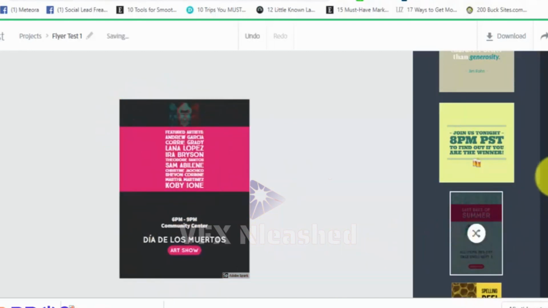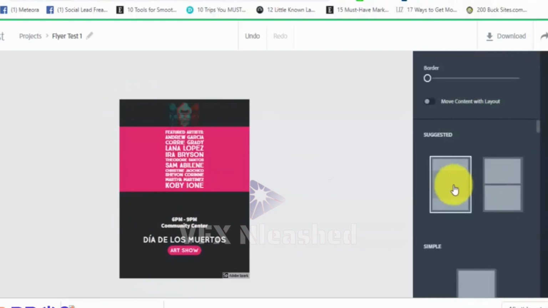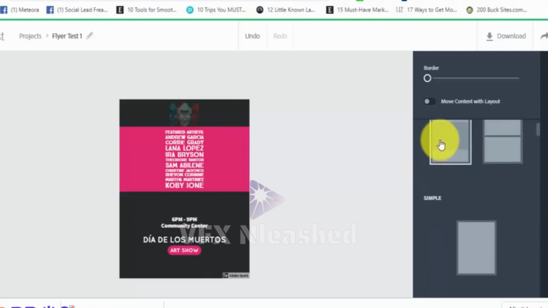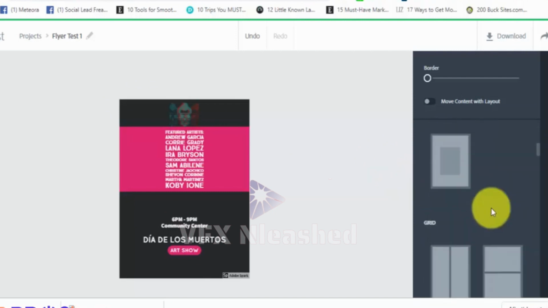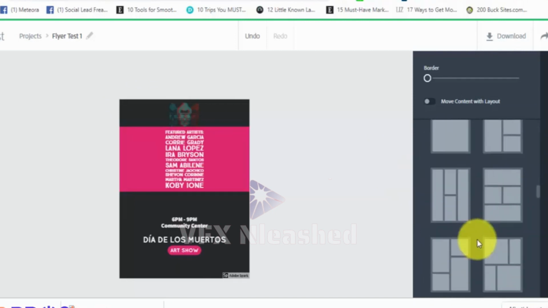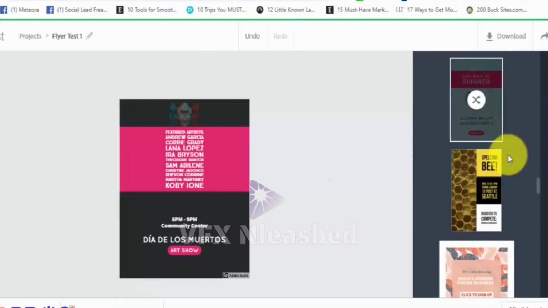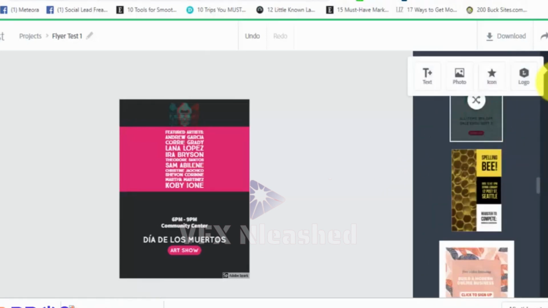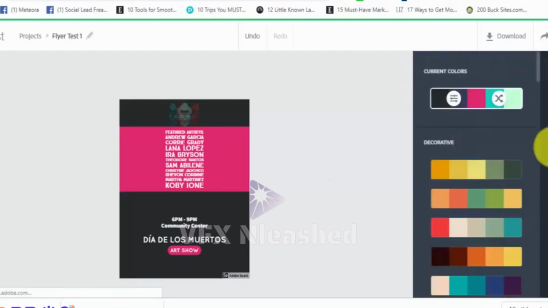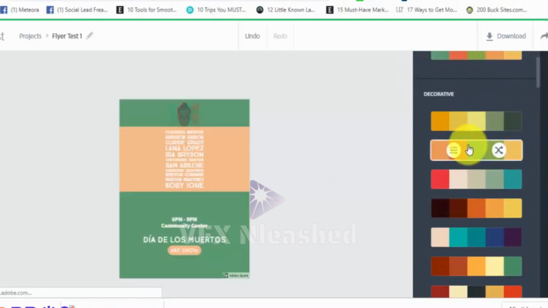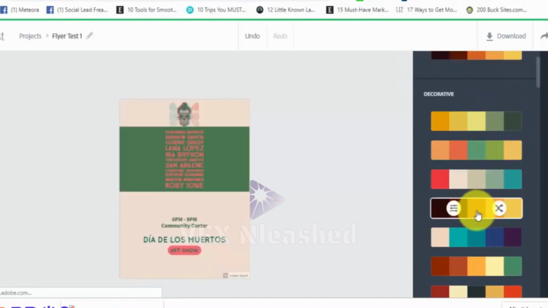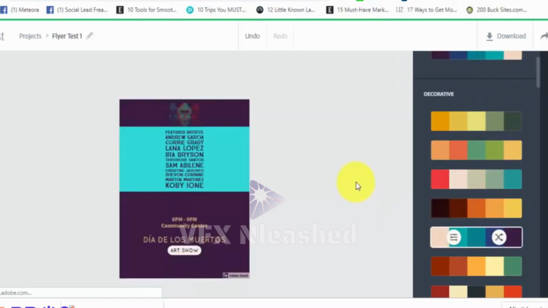Okay, then we go to the layouts. The layouts are also something which we find to be different than the other graphics templates. We have simple banner styles, grid styles, and so on, right? And the rest we have pretty much the same options, like adding text, photo, icons, colors. We can change the color schemes, as you can see. Okay, so it's pretty much very similar and pretty much the same.